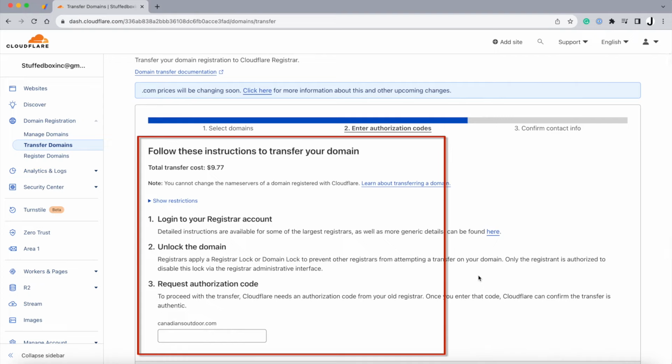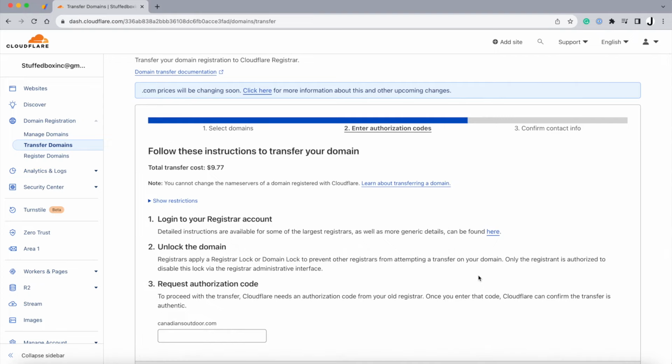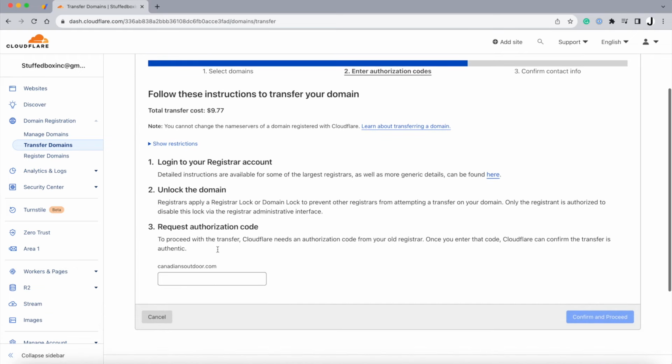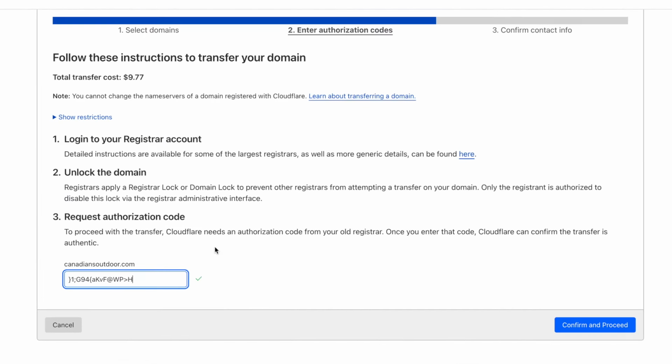So this gives us instructions on how to transfer the domain. We've already logged into our registrar account. We've also unlocked the domain. And the last thing is to add the authorization code that we copied earlier. So paste it over here. And then click Confirm and proceed.